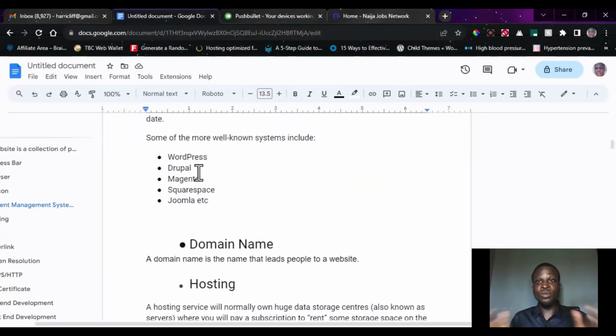We also have Joomla. Joomla is a CMS. We also have Magento. We also have Squarespace. All these are some of the CMS that we have. Once you come to these CMS and master how to use them, you can build your website with them. I give you an assignment, take note of it: make sure you go ahead and search out other CMS that I've not listed in this video.